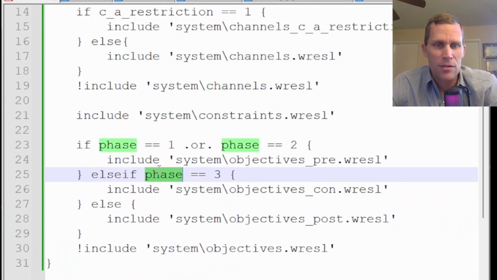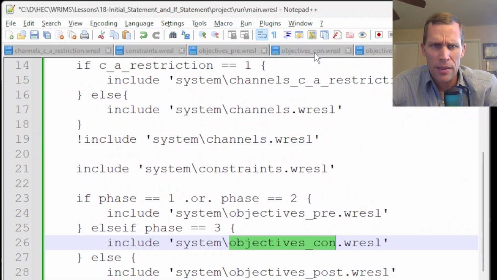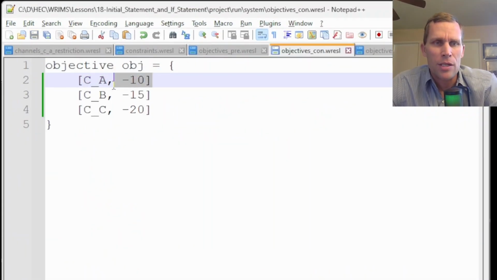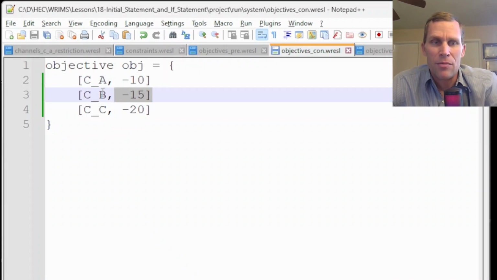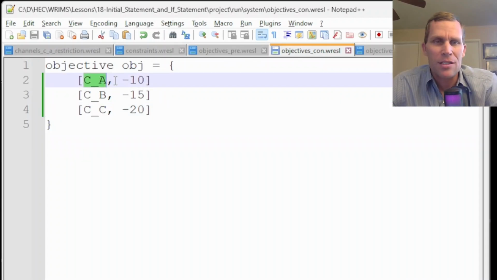And then in phase 3, we're going to be using these objectives, objectives underscore con.russell. So let me go ahead and find that. It's this right here, which I'm pretty sure we're going to have all 100 CFS flowing through channel A again. However, if we had the CA restriction involved, it would be 40, and then 60 would be through channel B, not through channel C, like we had with status 2. Okay, so let's go ahead and see what happens.